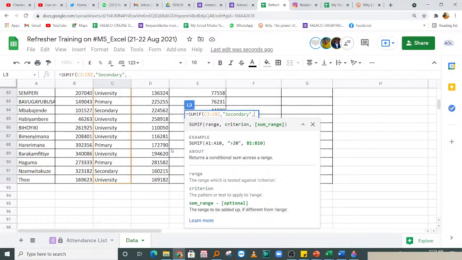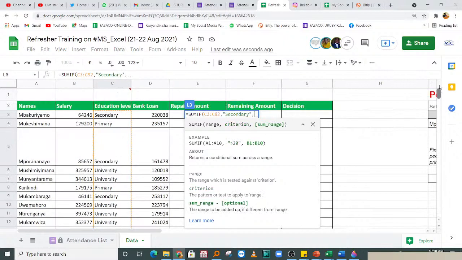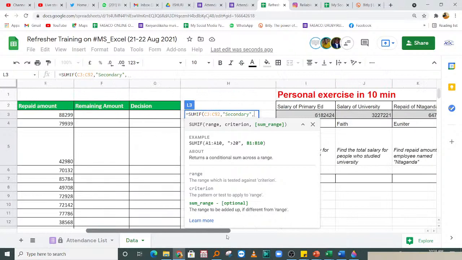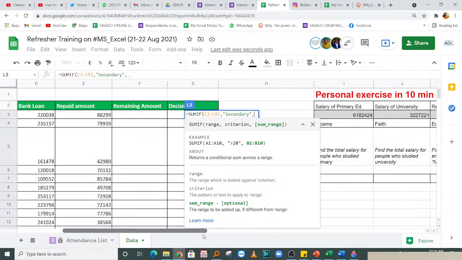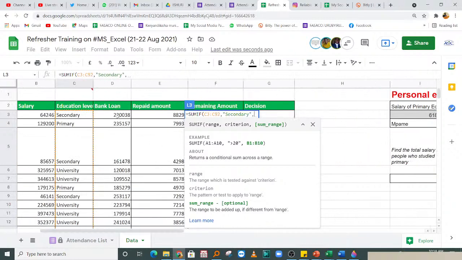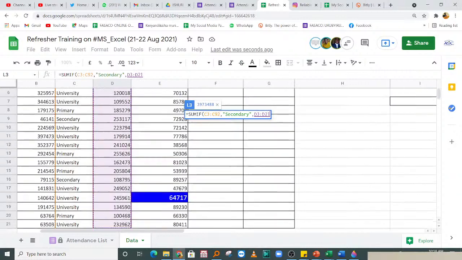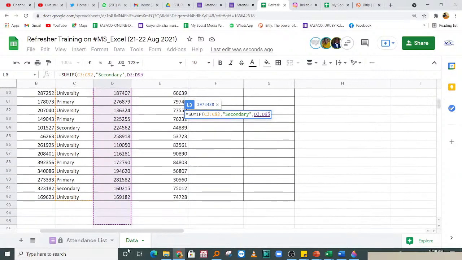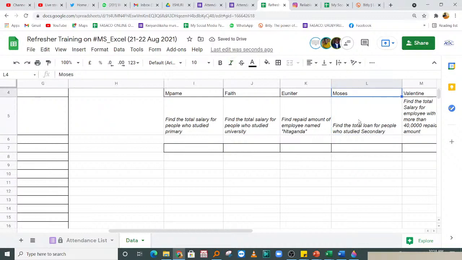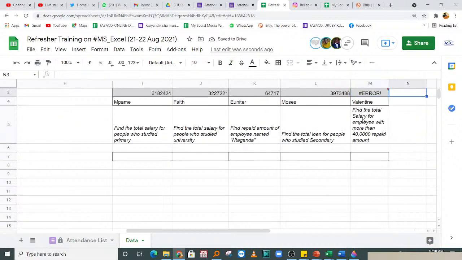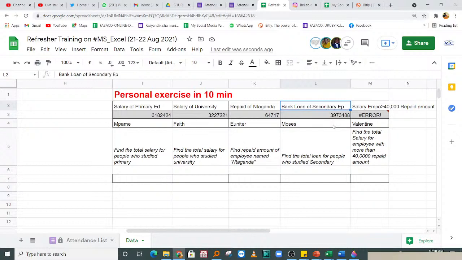Then what we are trying to sum for people who have completed secondary education is the bank loan. So the bank loan is there. So we show the range for that. This is called the sum range. Okay, then we close parentheses, we press enter, then we find that the bank loan for people who have completed secondary education is equivalent to this one.